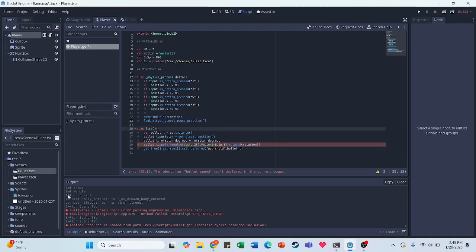So basically what this does is function fire. We have our var bullet_i equals bullet instance. So this is going to instantiate it. Then bullet_i position will equal the global position, so it will spawn it at the player.